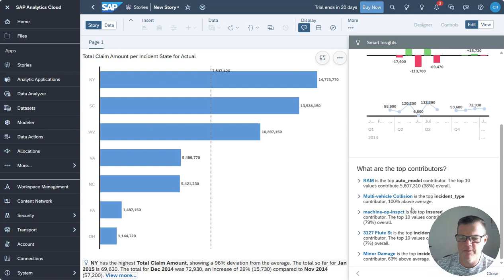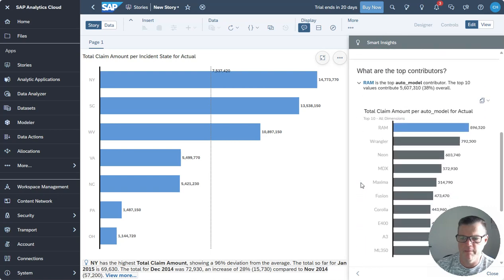And then there are some contributors here. It says RAM is the top auto model contributor. So why is the make RAM, a Dodge product, contributing 38% of the total claim amount that we're seeing here? Are they more expensive to fix? Is this something we need to increase our insurance premiums on? So we may need to look at that, followed by the Jeep Wrangler, the Neon, and so forth. So that may be something interesting to look at. That's a contributor to the overall total claim amount.